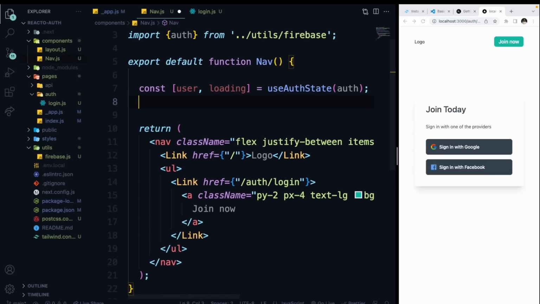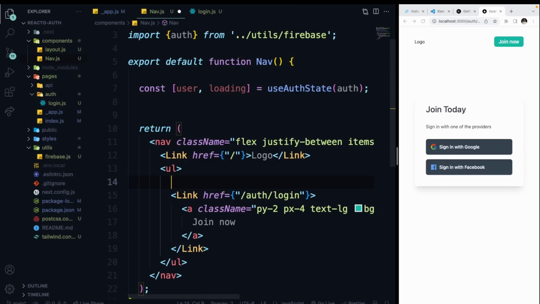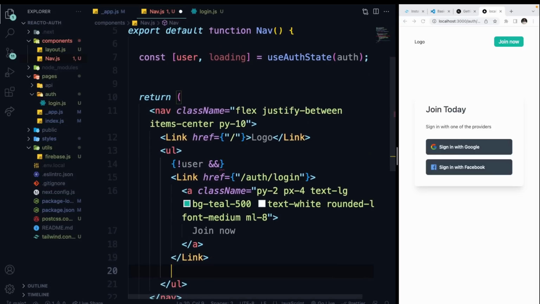So for example, this join now, if there's no user, I don't want to load it up. So I can say, if there's no user, and then render this out.